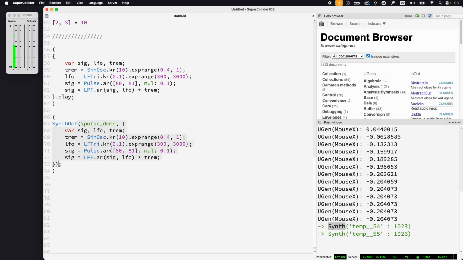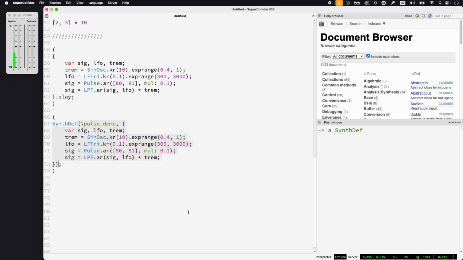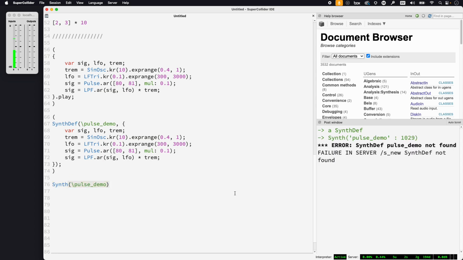Let's pretend we forgot to do this stuff. It's not going to give you any error messages. It's going to say, okay, yeah, that's a SynthDef. There's nothing wrong with it, that I can tell. So then, if we try to make a synth, it says, I'm sorry, I don't know what you're talking about. And that's because we didn't add it.